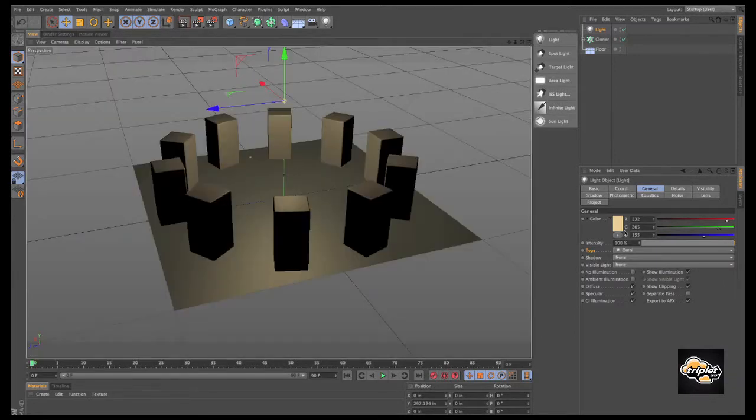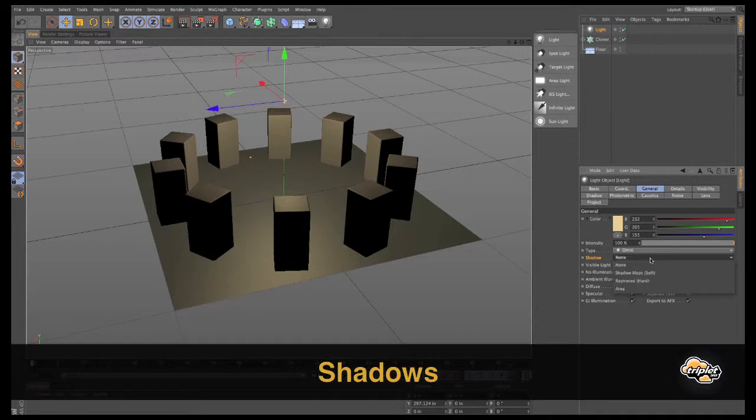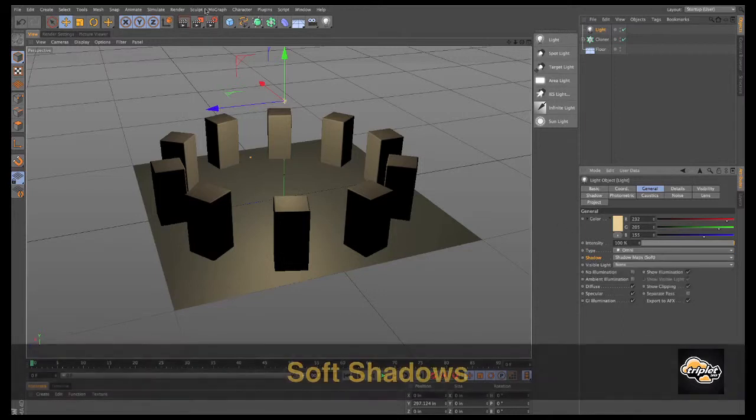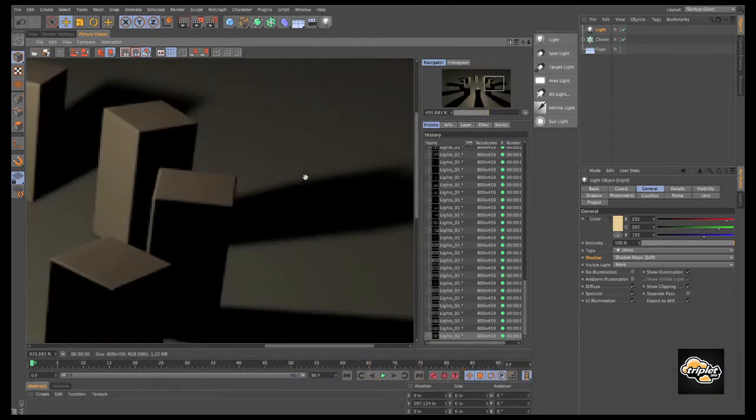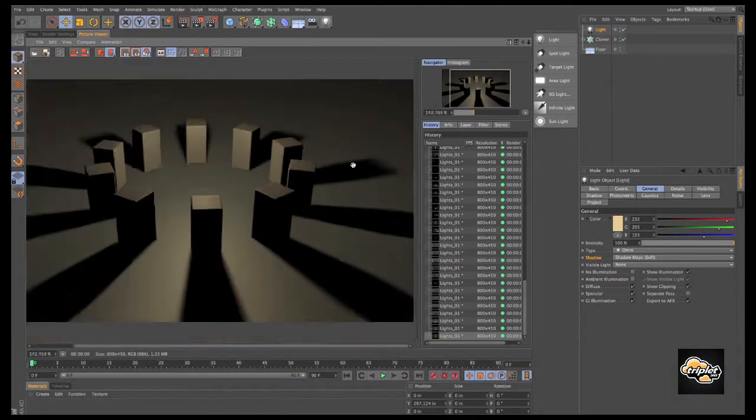Right? So the second thing is enabling shadows. Right here you have a shadow tab. Let's just turn on soft shadows and see what that looks like. Here are soft shadows. You'll notice at the edges all of our shadows are getting soft.